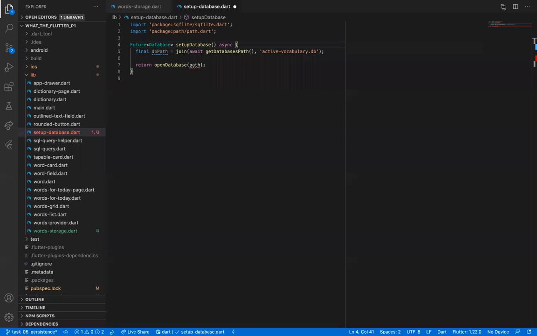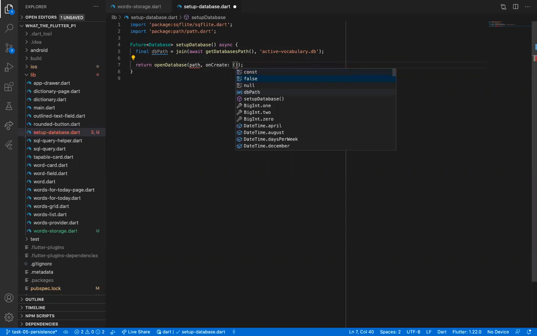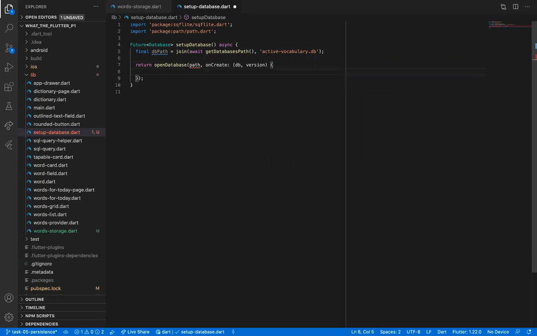Cool, cool. Let's keep going with our follow along. So where we left off, we've defined the database path for our database. We've opened our database, but now we need to define our creation logic. So let's define an onCreate callback, which is going to accept database and version. And here we are going to execute some initial query for creating our database.